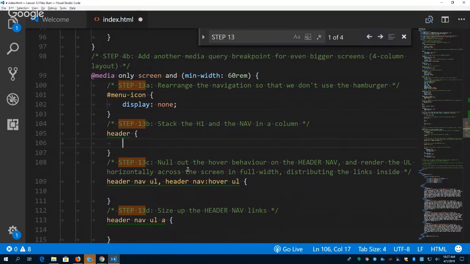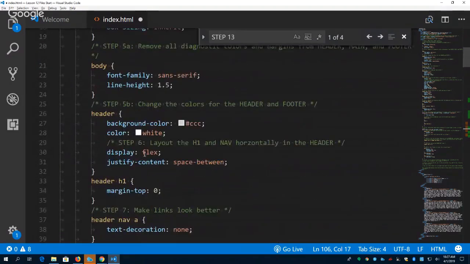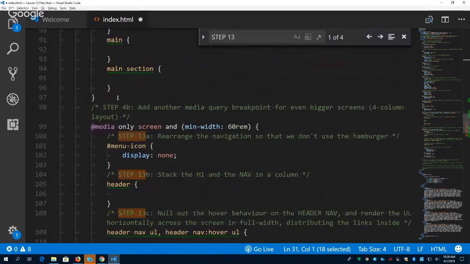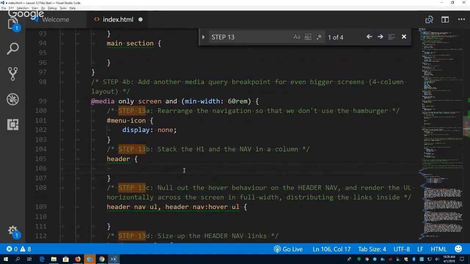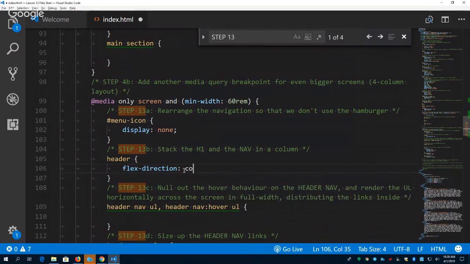So, it's already display flex up here, right? You go up to header at the top. This is still in effect. But when you set display flex, the default flex direction is row. So I want to set flex direction now to column for this bigger screen. So I don't need to redo display flex. It's already in flex mode. So let's just go in here, and we'll say flex direction column. Now that won't be visible much because it should be, yeah.